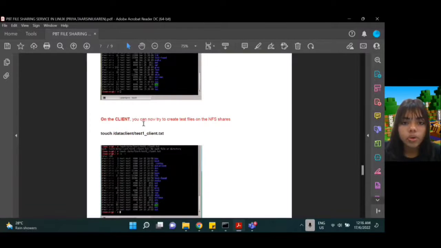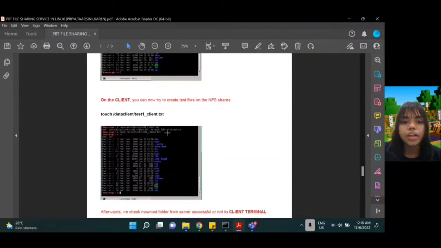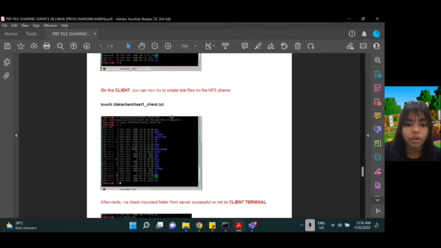Next, on the client, you can now try to create test files on the NFS shares. So use touch /data client/test1_client.txt. That means we have to create the test1_client.txt file inside the data client directory. To verify it, go to the data client directory, then use the ls -l command to verify whether the file is already created or not.